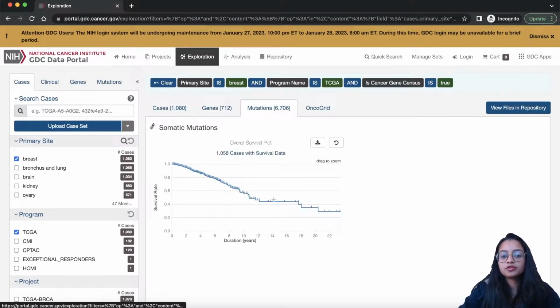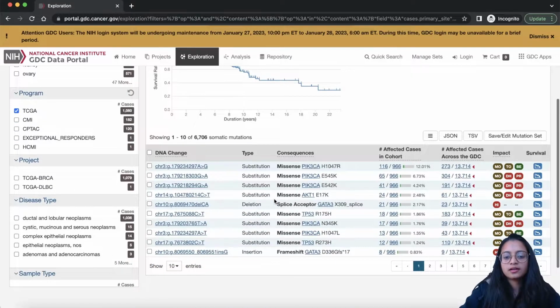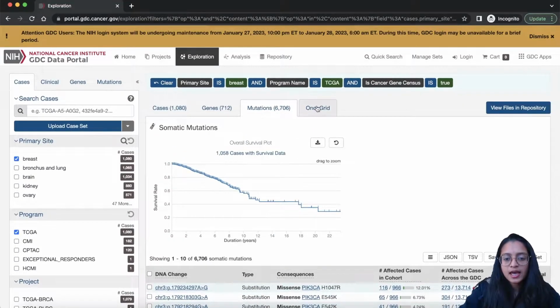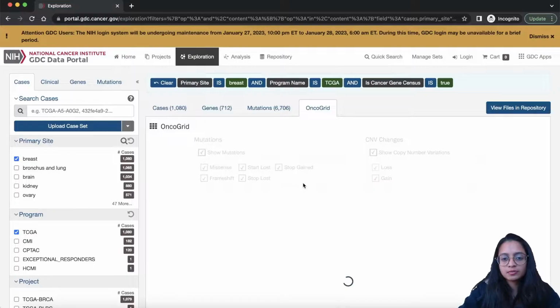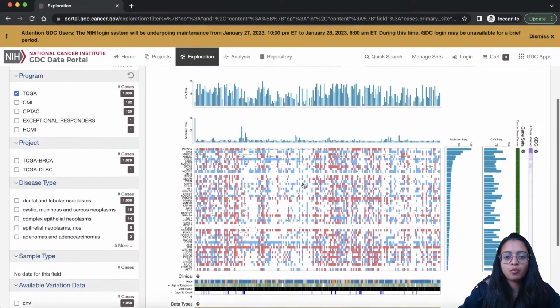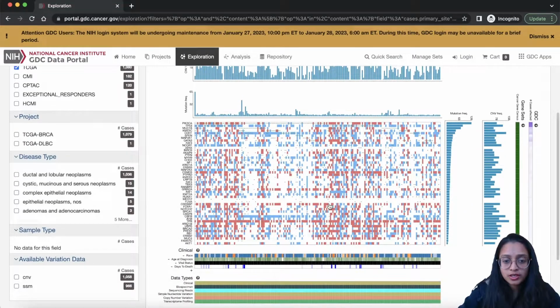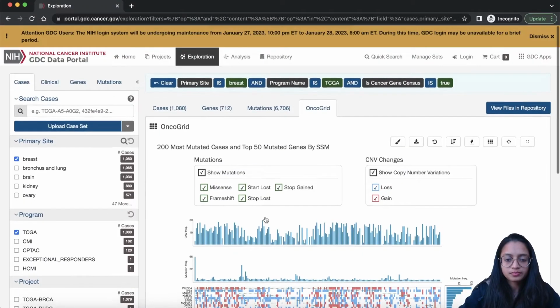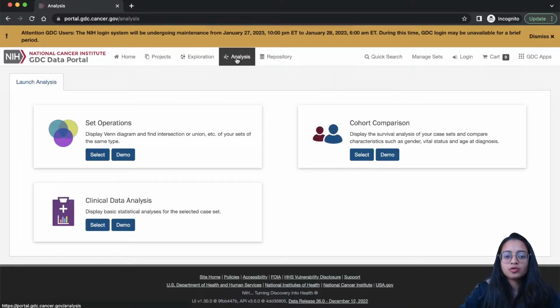You'll also be able to find the mutations that are found in these cases, and you will be able to visualize these mutations as an OncoGrid on their portal, where you will be able to see what kinds of mutations are present in these cases from these projects. It will also allow you to perform some analysis like set operations on their portal.